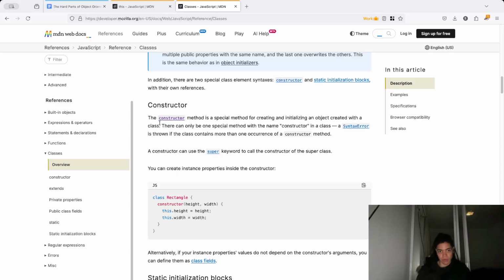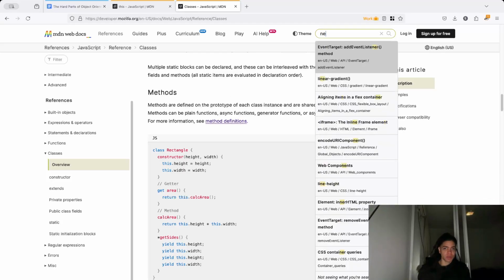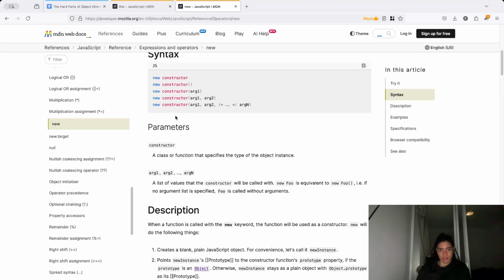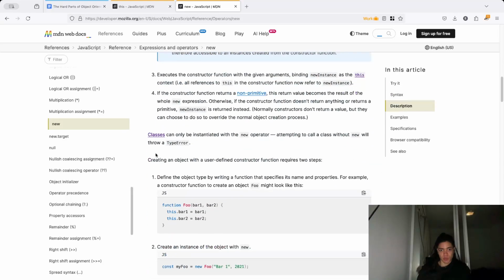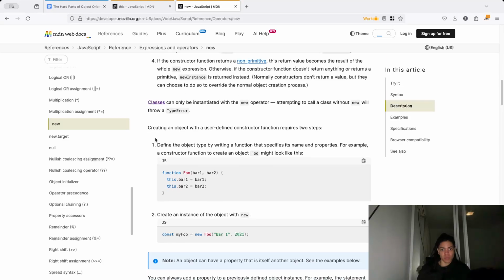So for example, let me see what's going on when we use the new keyword, here, when we run the new constructor. Exactly. But as you can see here, behind the scenes it's all running that. Classes can only be instantiated with the new keyword. Attempting to call a class without new will throw a type error. Creating an object with a user-defined constructor function requires two steps.